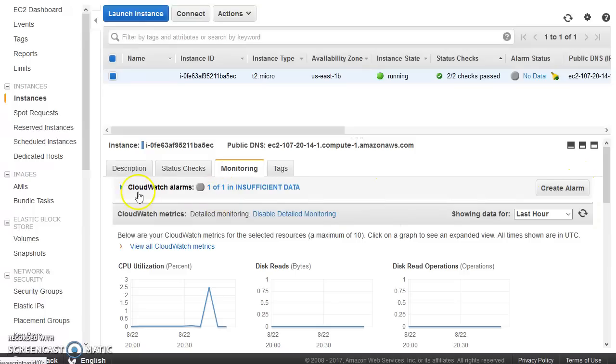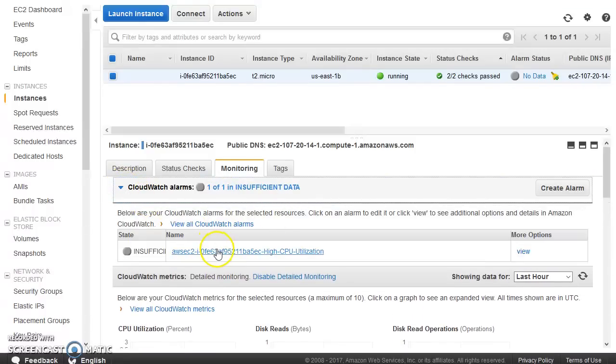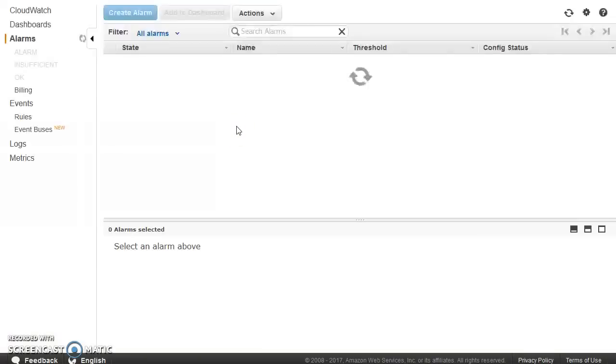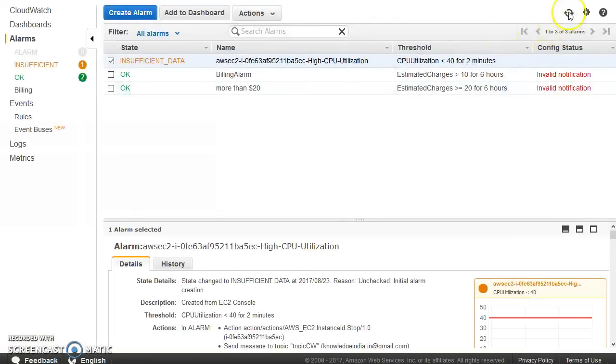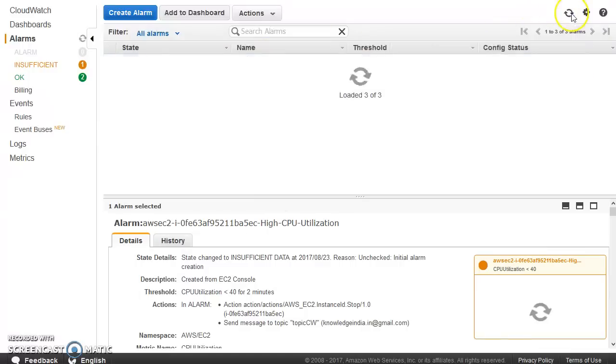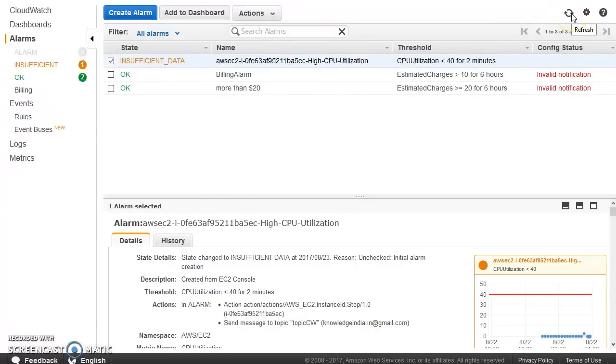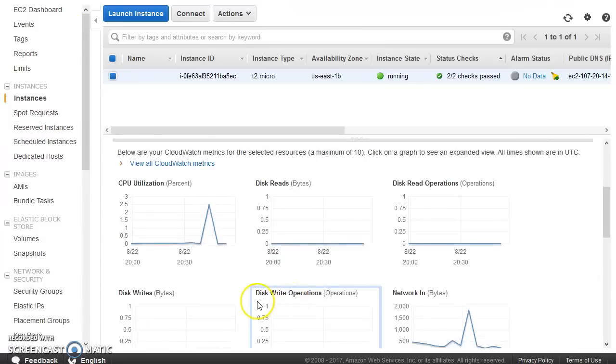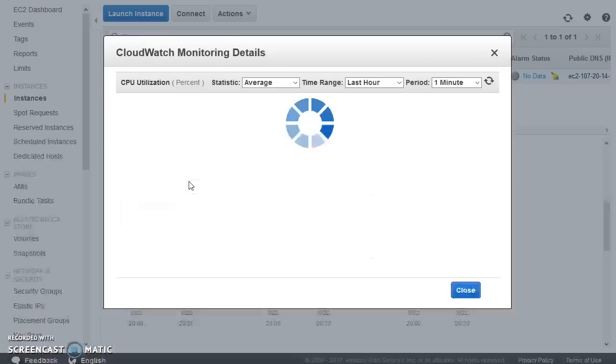We can even open this in a new tab as well. As of now, it is insufficient data. So I'm just showing you. We'll have to give it 2 minutes. And then ideally, the alarm condition should happen. And when the alarm condition happens, it will go ahead and take the action of stopping the EC2 instance.